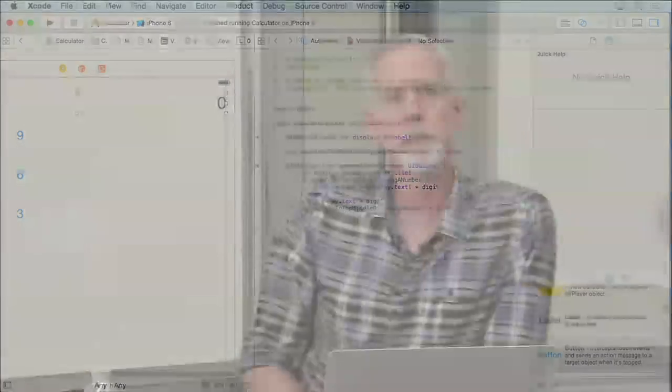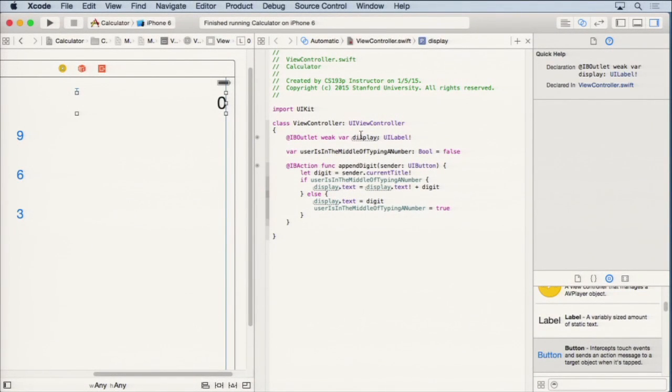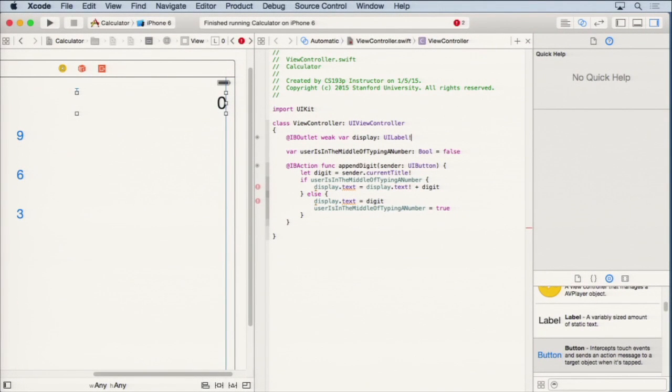Question? Why did we not have to initialize display? That's a fantastic question, and I'm going to talk about that on Wednesday because there's only 1 minute left. But that is a great question, and when I talk about it, I'm also going to tell you why this is an exclamation point and not a question mark. Because I told you that optionals are made with question marks. So why the heck is this optional? Because that's what it is, an exclamation point. So we'll talk about that next time.